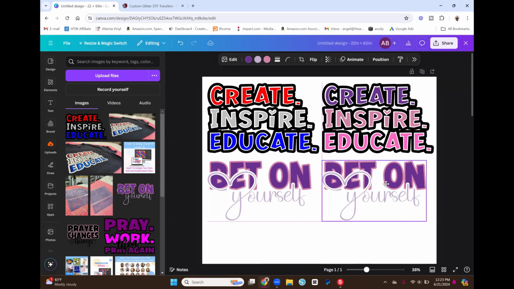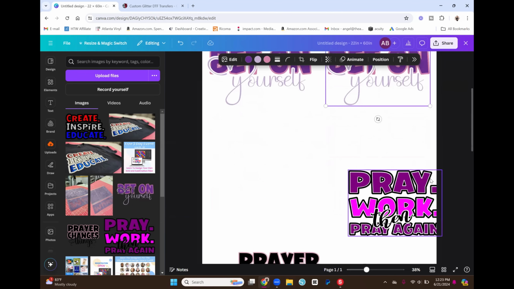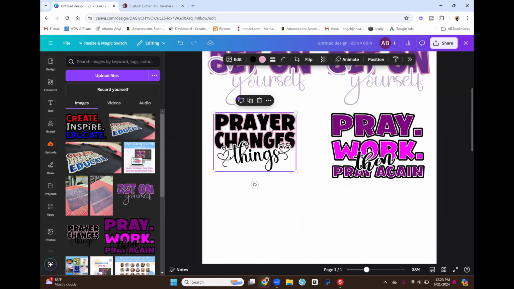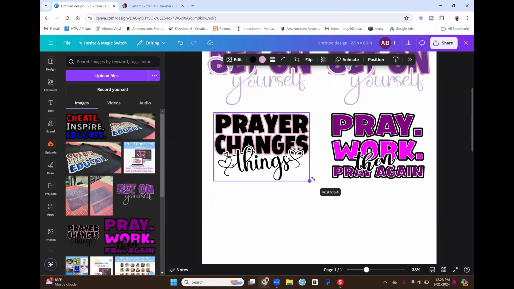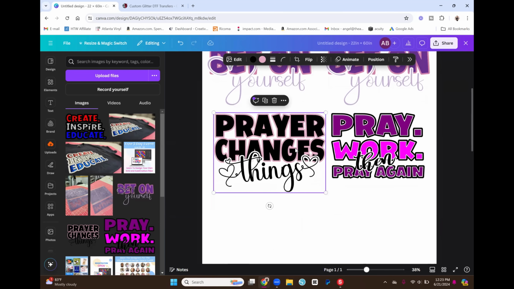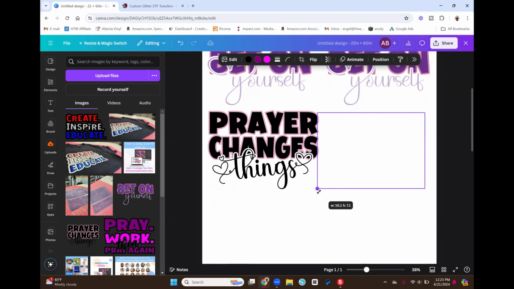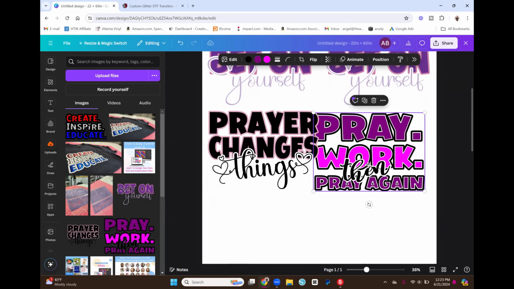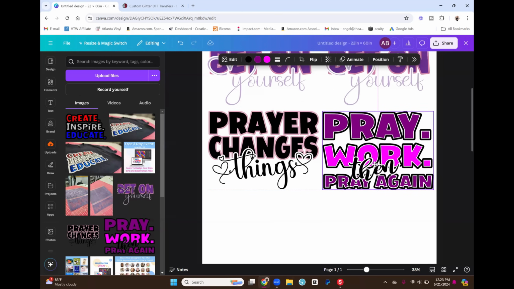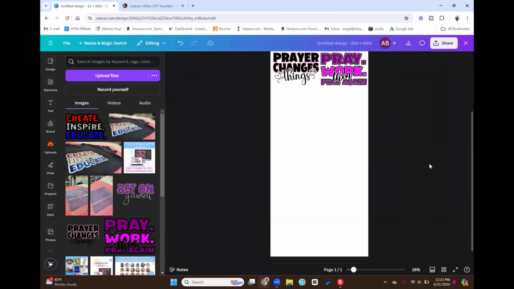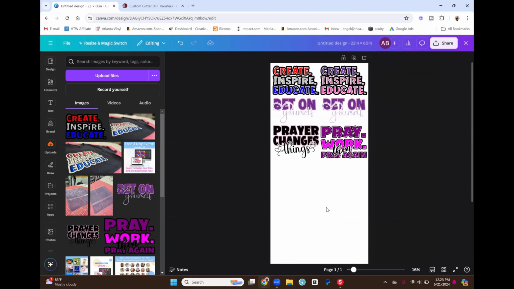I could change the colors on this one if I wanted to. And keep in mind, this is going to be in glitter. I have selected mine in glitter. Now they do have regular transfers, so you don't have to use glitter. You can use whatever works for you. And then you would just essentially fill up your entire page, okay?